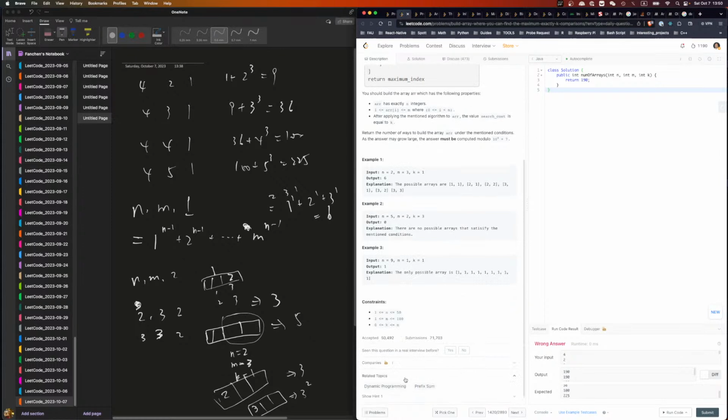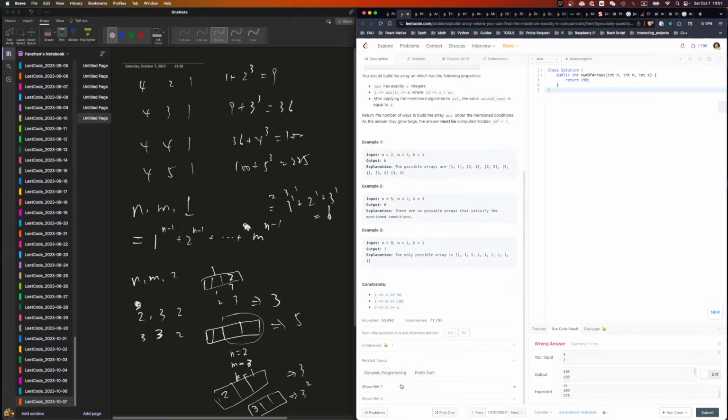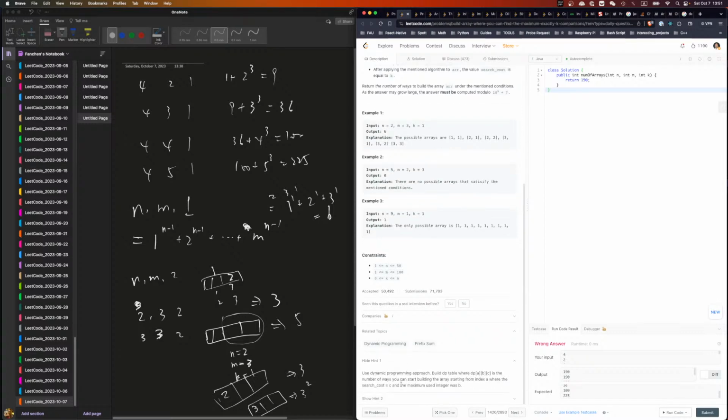Let's take a look at the hint. Yep. DP prefix sum. Interesting. Alright. DP, build DP table where ABC is the number of ways you can start building the array, starting from index A, where the search cost is C, and the maximum used integer is B. Dear Lord.